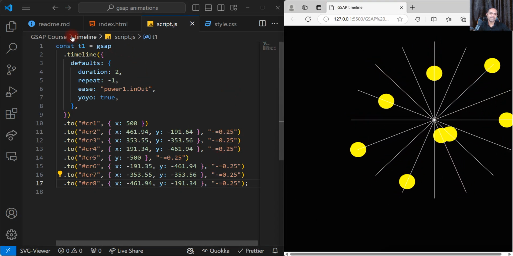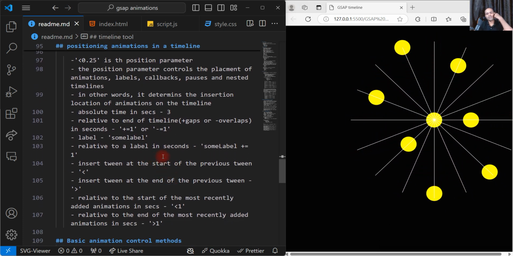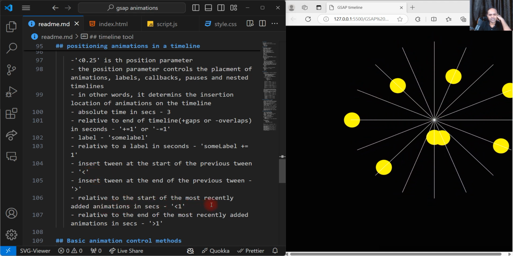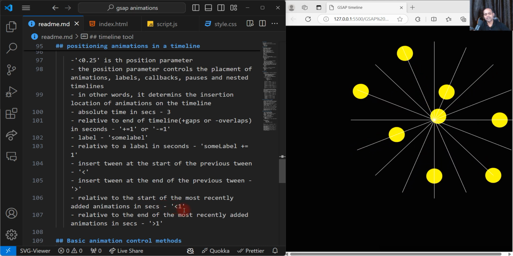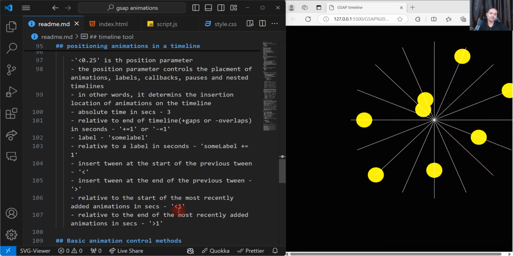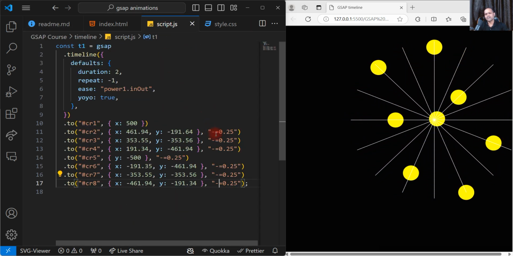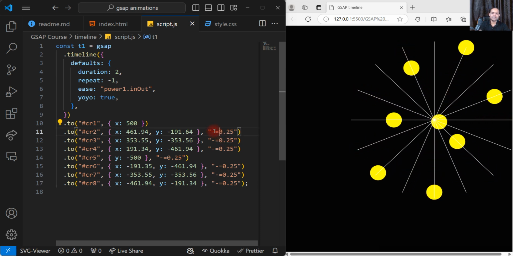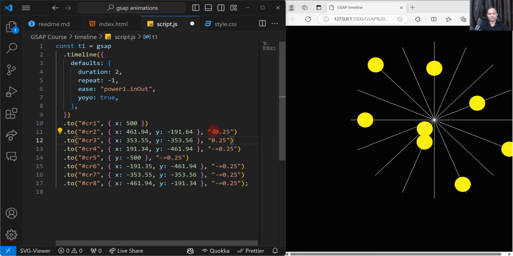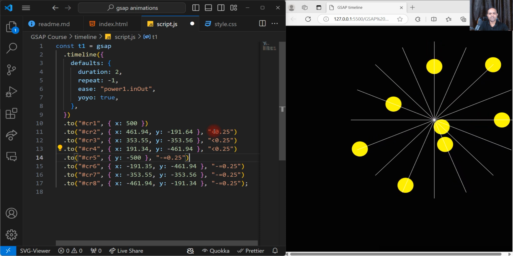Now there is something else also. Let me go to the documentation. There will be labels coming later, but here, if I give relative to the start of the most recently added animation or tween, one second or 0.25 seconds relative to it, how will it behave? It is similar to plus equals or minus equals. The only thing is that you just give a less than or greater than symbol. Less than means before it ends, you are starting the next animation.